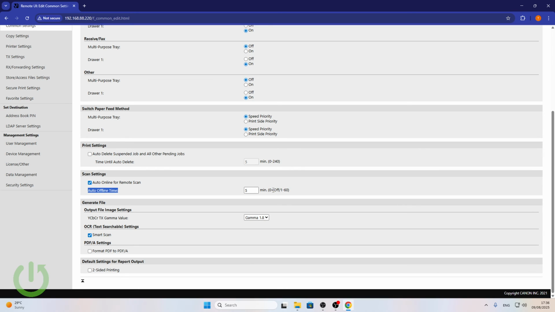We can disable it also here, but we just need to type 0 right here instead of turning it off by the checkbox. So we can also change it from 1 to 60 here, and that's basically it.